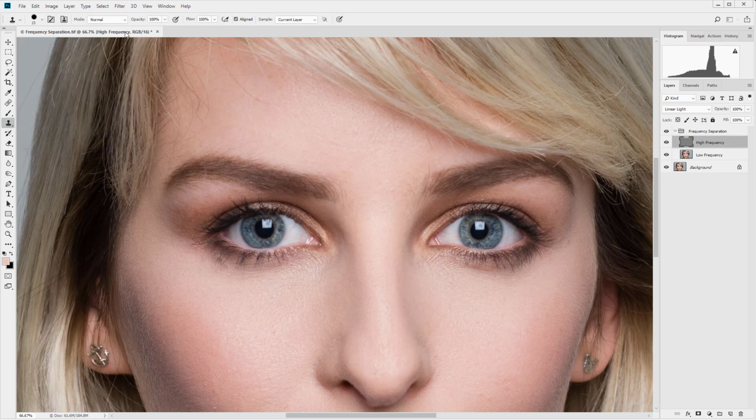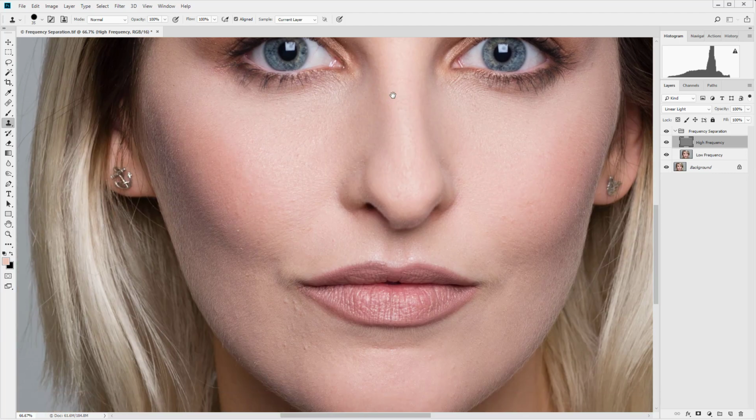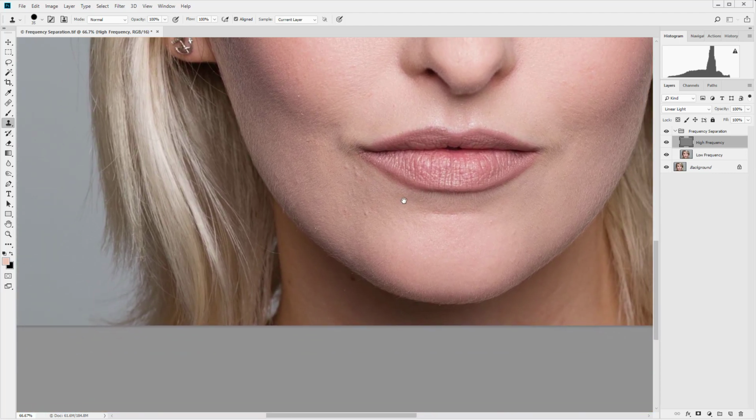So that's the difference between these two layers. High frequency, it's all about 100% opacity, sharp, hard-edged brush. Whereas with low frequency, it's about lower opacity and a softer edged brush, because we're working with color and tone. Okay, so again, using the left and right square bracket keys, we can change the size of this brush. So let's move to an area where there are some obvious blemishes.